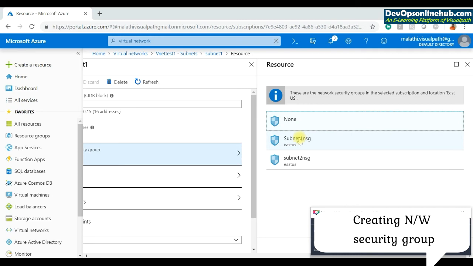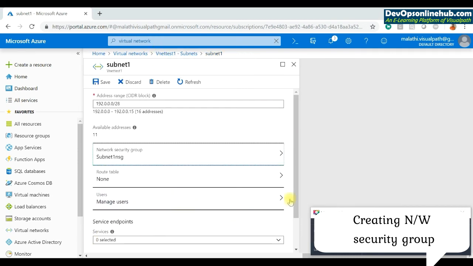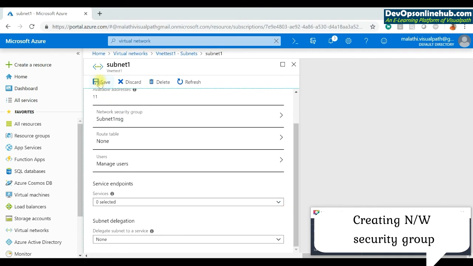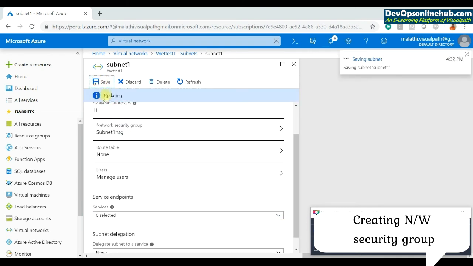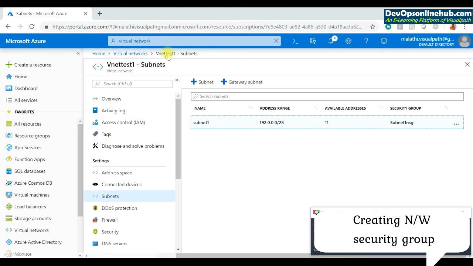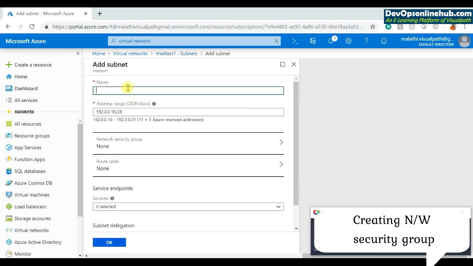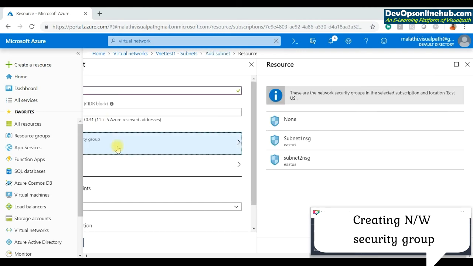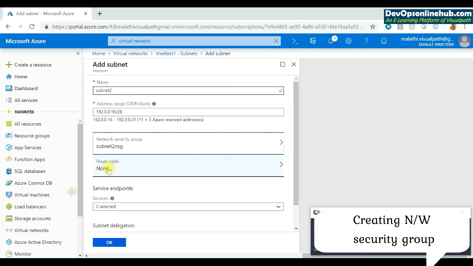Okay, I have to attach subnet 1 NSG to the subnet 1. Okay, click on save. Okay, now if you see on the subnets, now for subnet 1 the NSG has been added. Now I will add one more subnet, subnet 2, which is also creating 11 IP addresses, and the network security group is going to be subnet 2 NSG, and then click on OK.